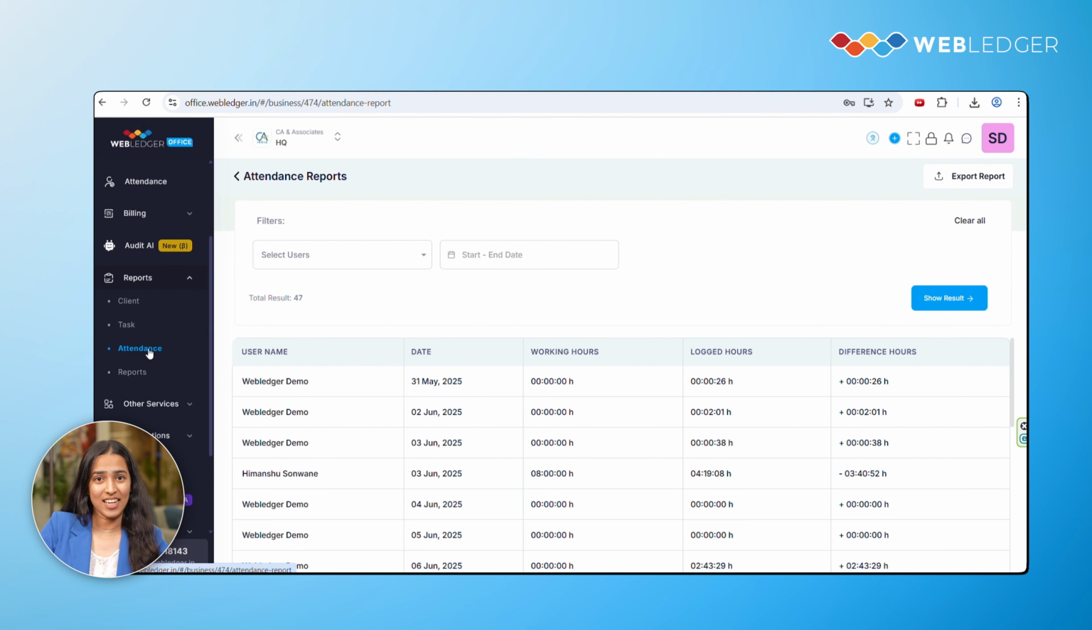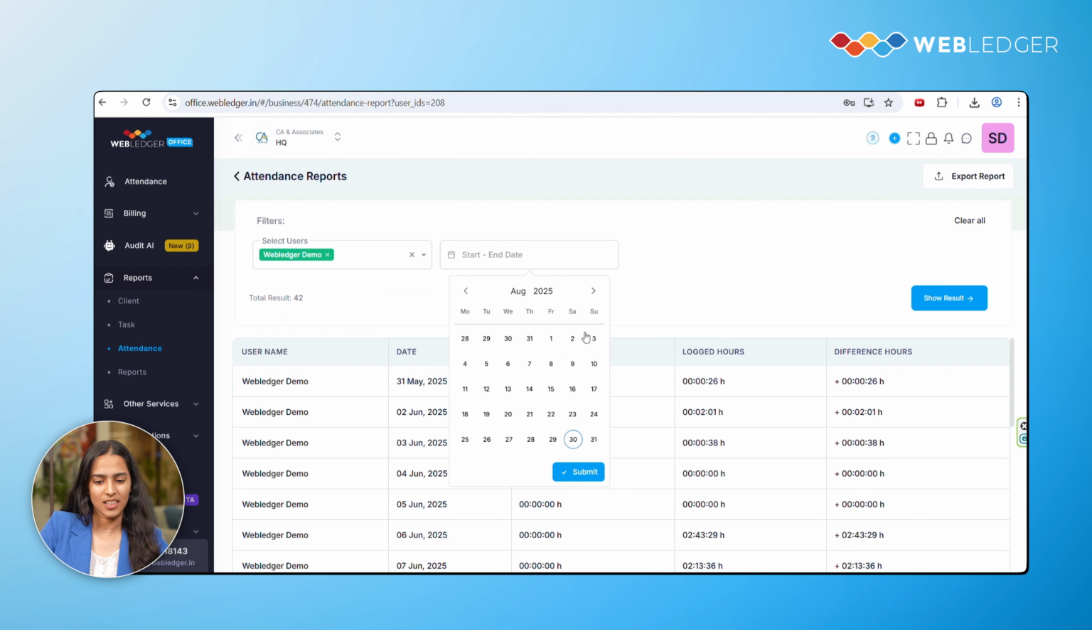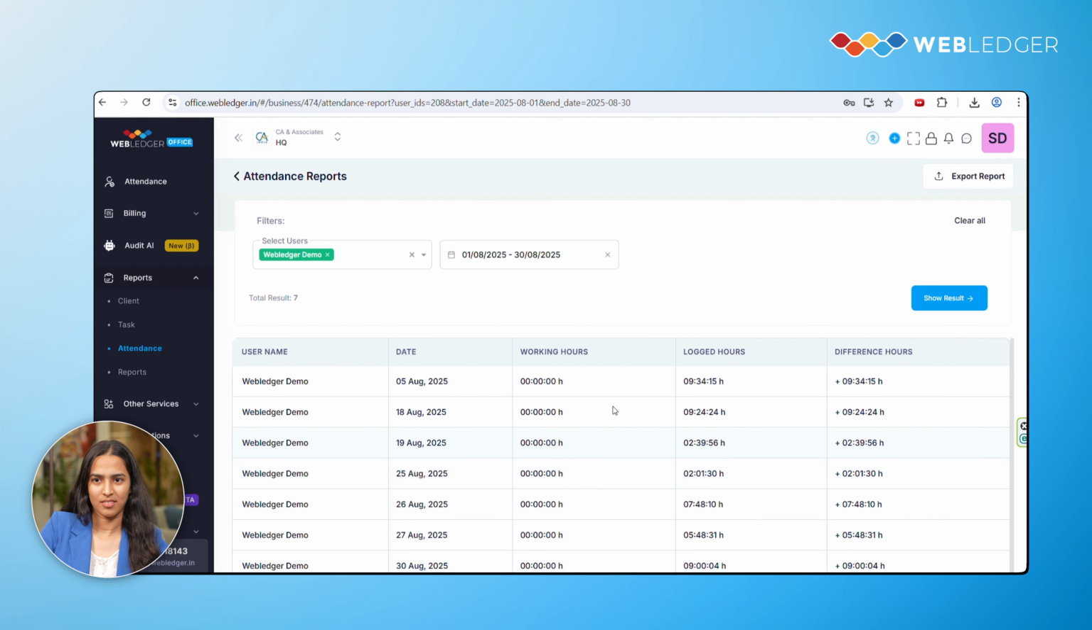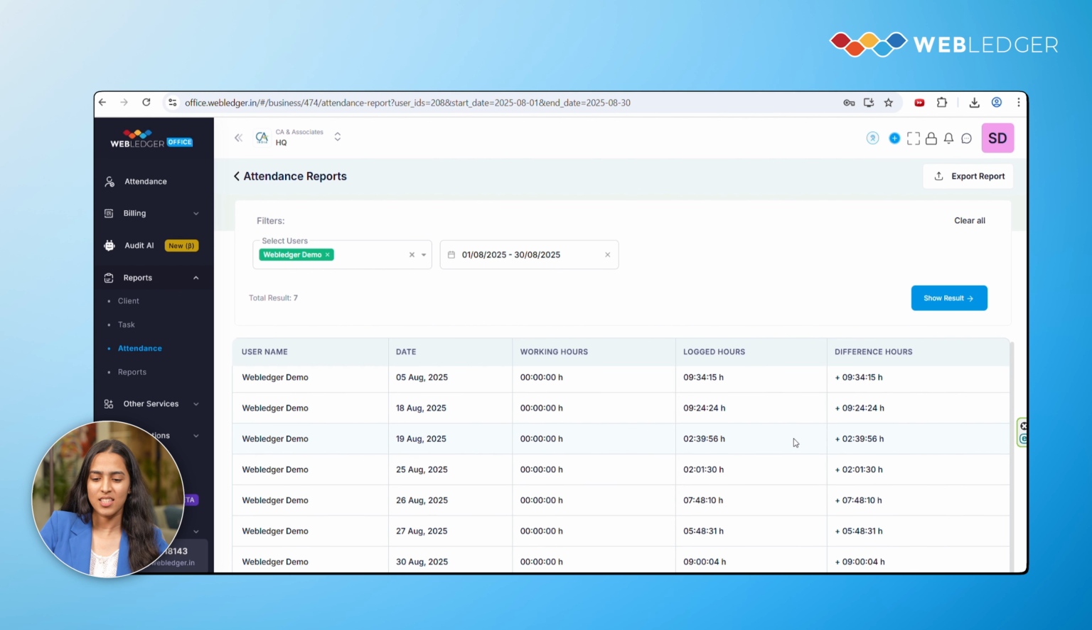Moving on to the attendance report. Select users out of the filter. Select a start and end date. Click on Show Result. This filters out the attendance for your selected user for the desired dates.